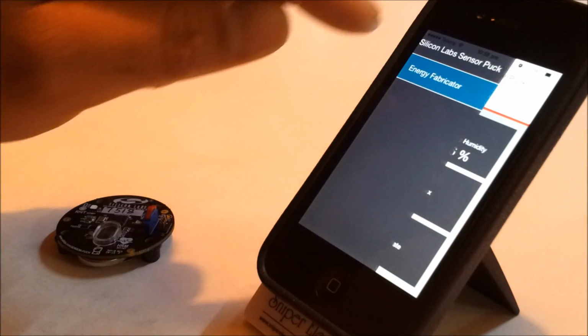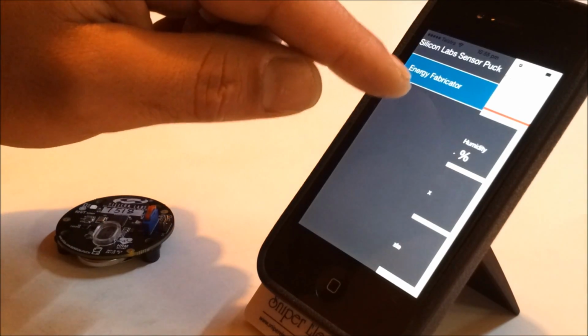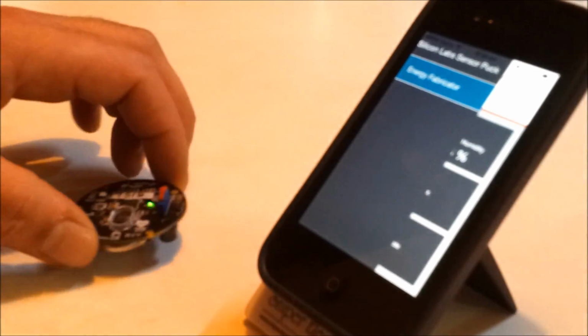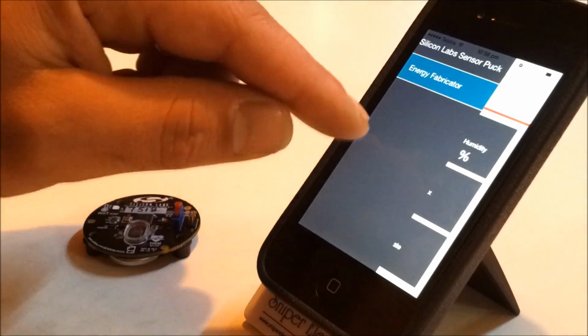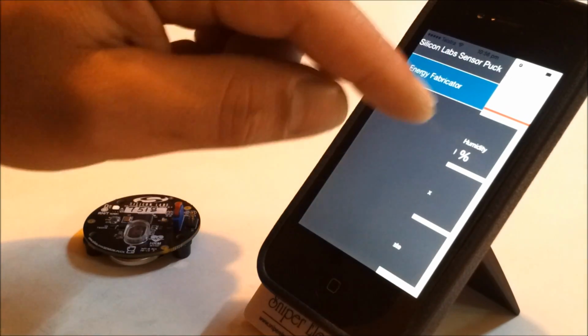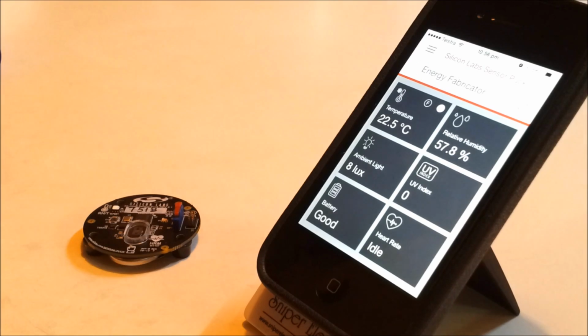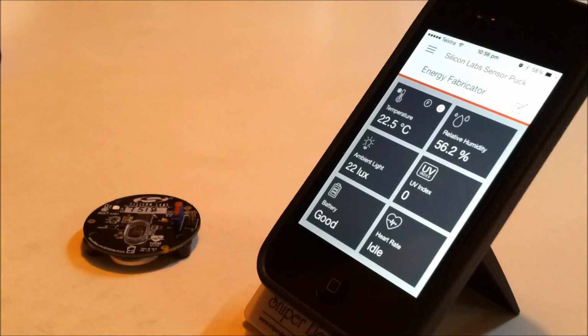Now, this application can also monitor a number of sensors, so if you had them all turned on at the same time, you could just flick between different sensors by giving them different names and just selecting them on this menu here, and then you go back to the main screen here to see the actual data.